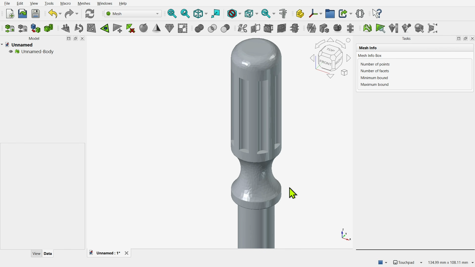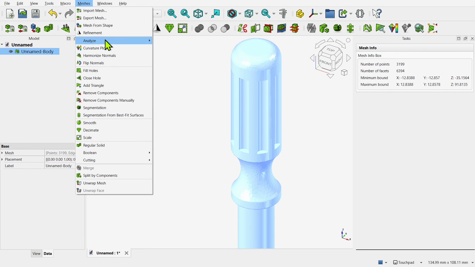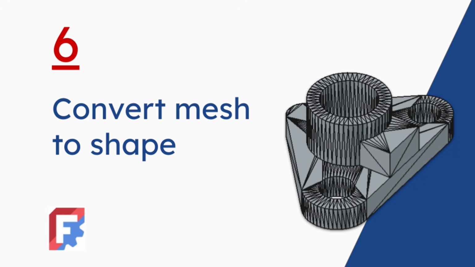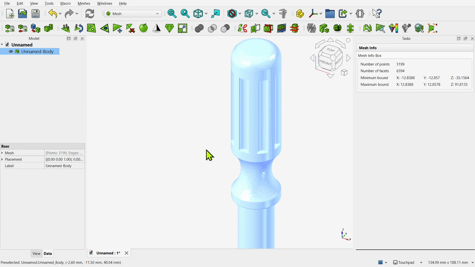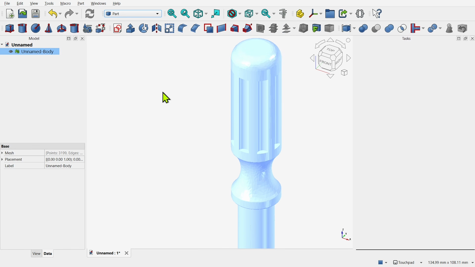Once the mesh is decimated, always check. Come up to Meshes, Analyze, and Evaluate Solid. If we have problems, then go through the Evaluate and Repair process once again. Now we need to convert the mesh to a shape. Switch to the Part Workbench. Come up to the drop down and pick Part Workbench.